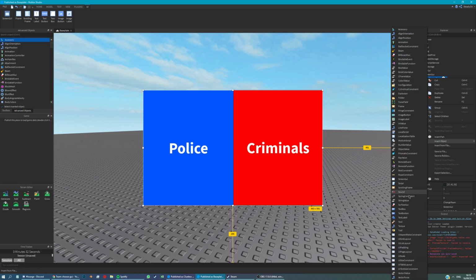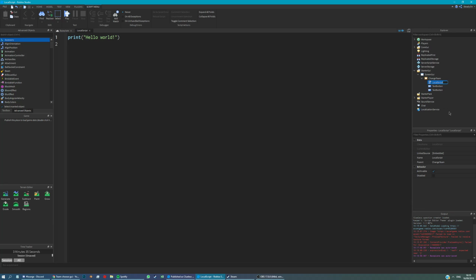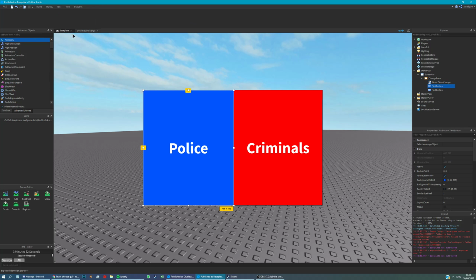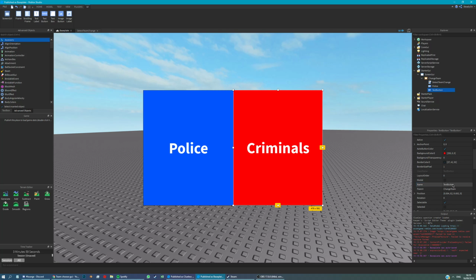We can see it. So now we're just going to create a script to deal with the local side of detecting the clicks and then enacting on those clicks. So detect team change, let's call it that. And here we're going to define a couple of variables. So I'll start off with the two buttons. First, I do actually need to name these, because currently they have no names. So we'll call this one police, because it's obviously the police button, and we'll call this one criminal.